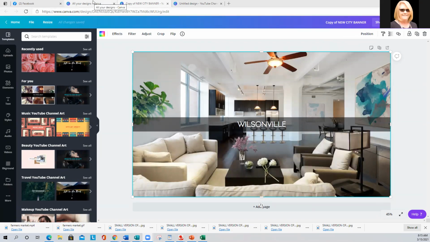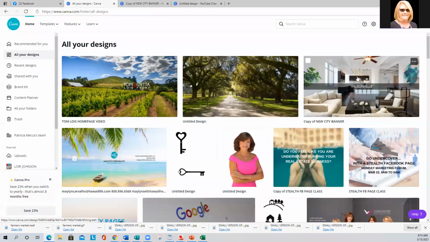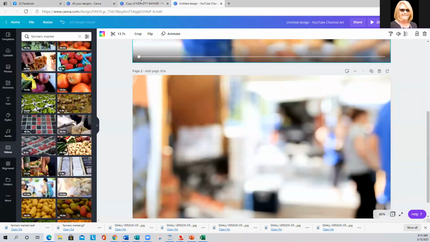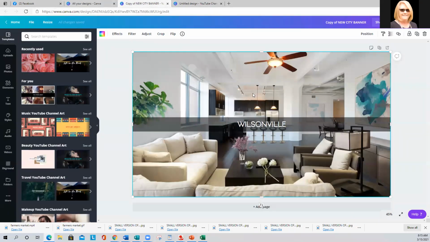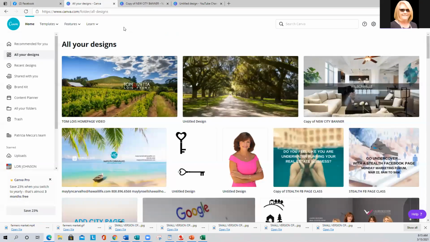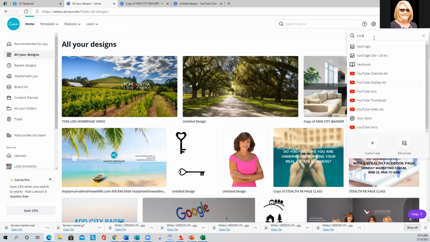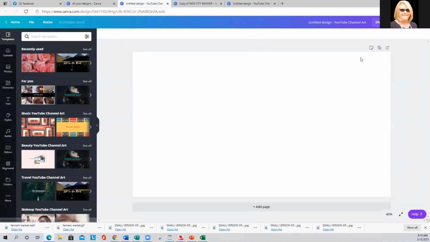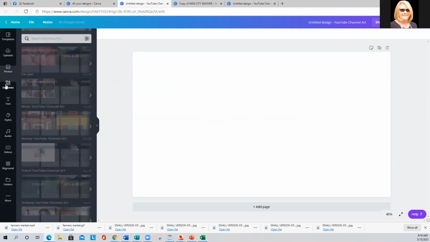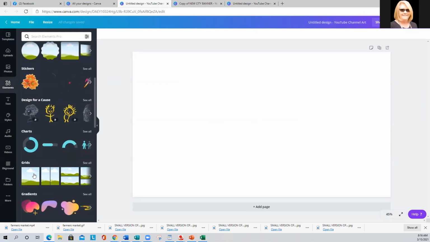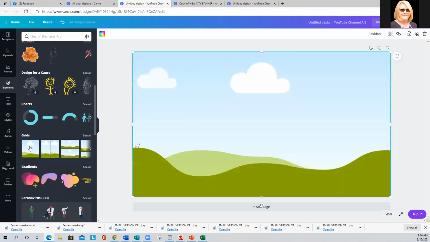So in my Canva account, I have this banner that I keep working with, and it's called a YouTube channel art. And you want to go into Canva and say create a design and put in YouTube channel art. And we want the picture to take up the entire canvas. So we're going to go to elements real quick and pick the grid that we want, which is this one.